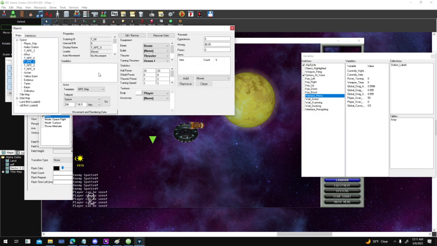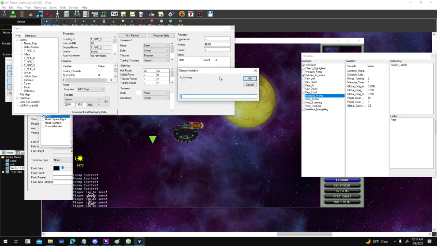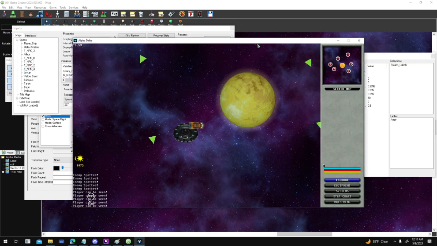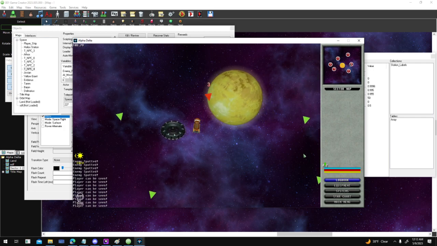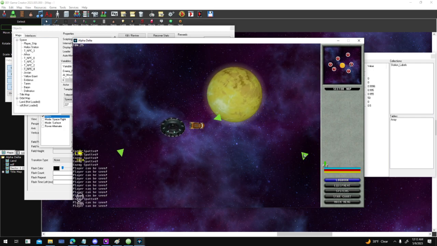I guess I could have done this before I copy-pasted everything, but I didn't, so I have to do it like this. So we'll change it in the debugger. Everything will be set to 1. Come back here and they'll all start flying around. None of them are targeting me.